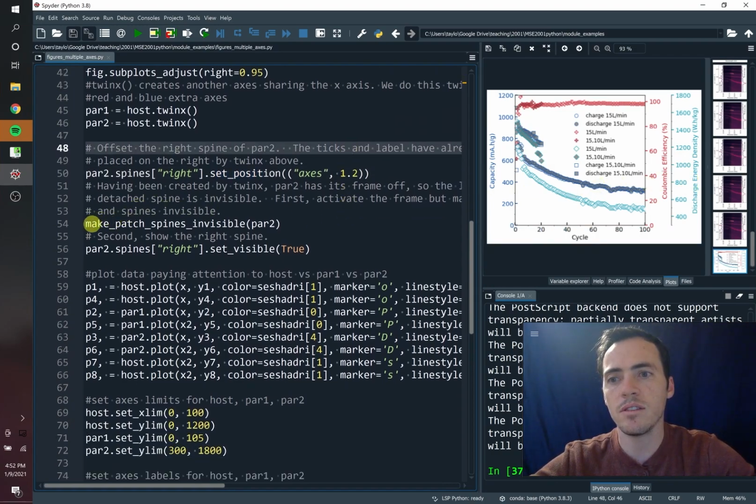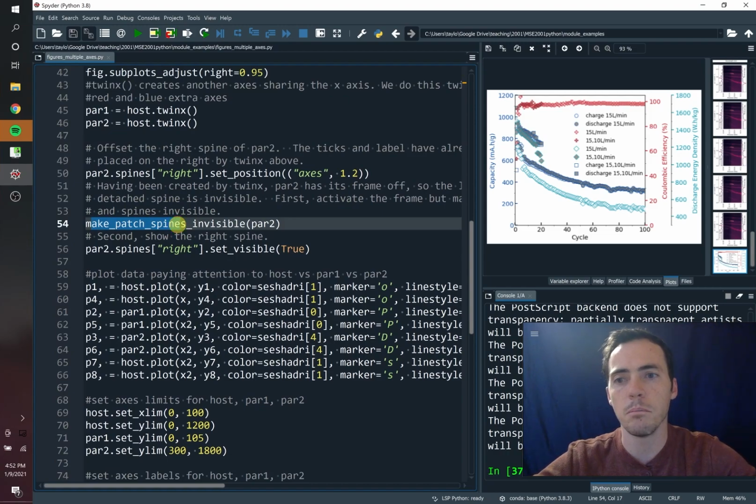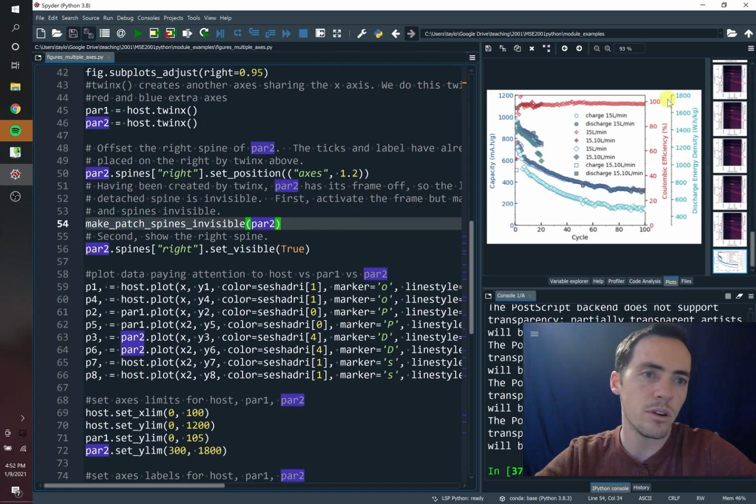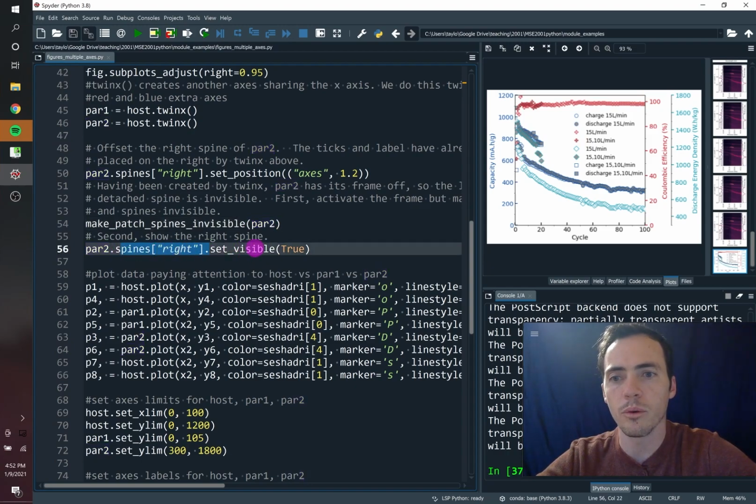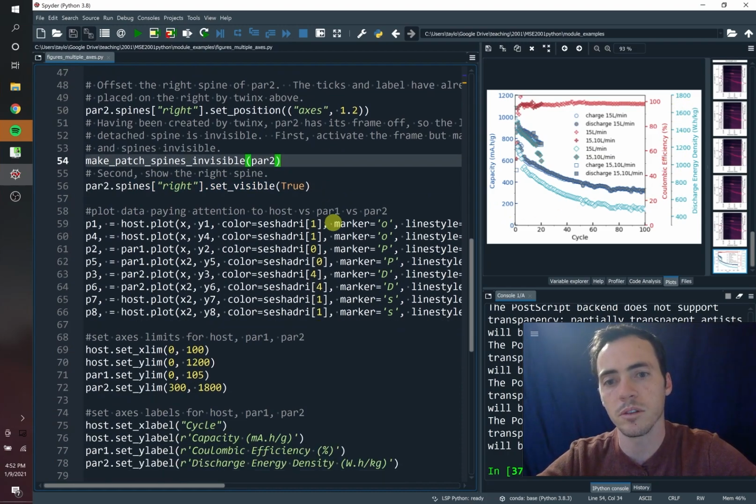So he uses his function that he wrote, this make_patch_spines_invisible, and he sends it par1 and par2. Here he sends it par2, basically turning off the grid, right? Turning off all of the box, like you can see that this normal black box is there. He's turning that off, and then he's just going to manually turn on the right-hand side. He's going to turn on this blue section on this far right-hand side for that par2, making the rest of it invisible. So some slick work there.